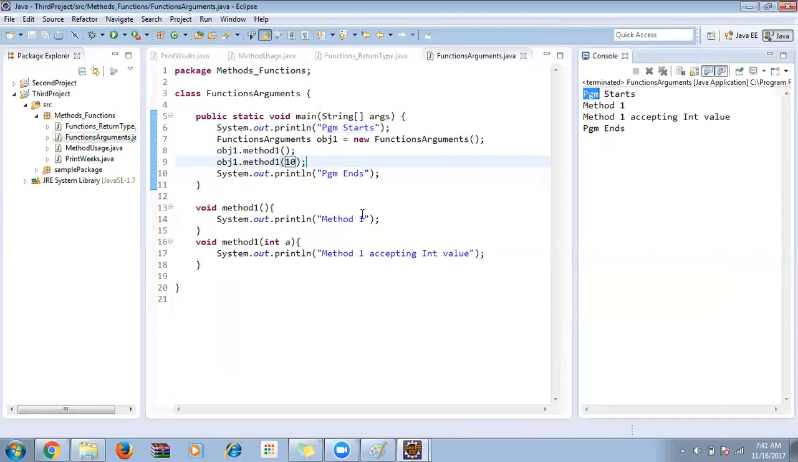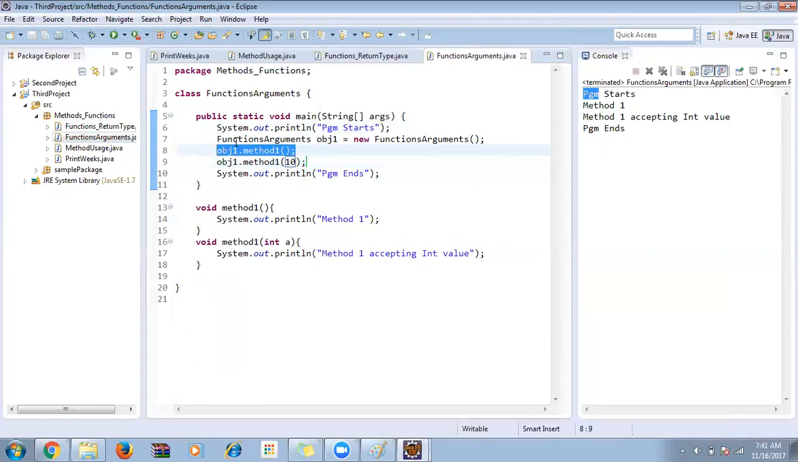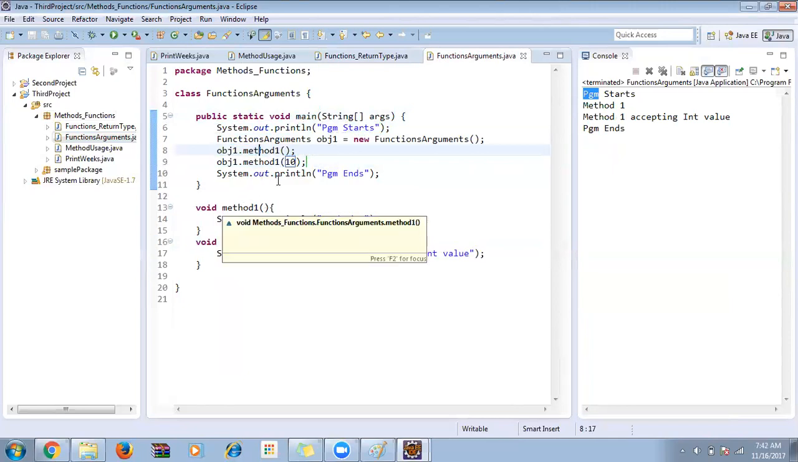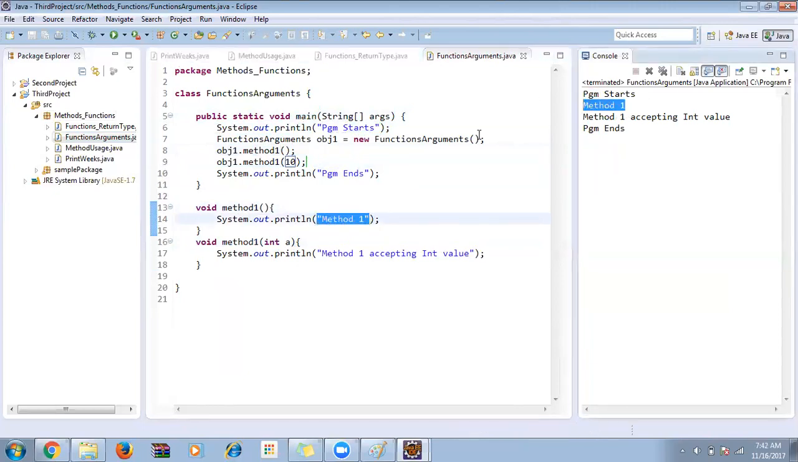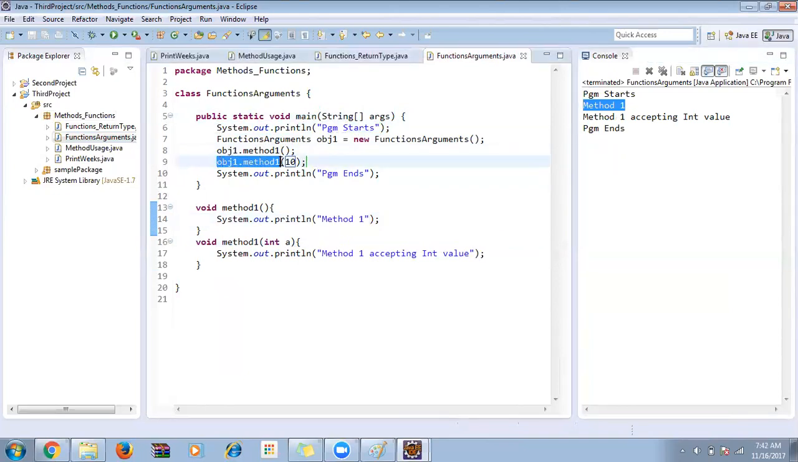Method1. Okay, first the program starts, creating an object. So it loads the main function, method1 and method1 of integer a. Okay, all the global variables are loaded. Then after that, I'm calling the first method obj1 dot method1, which does not have any argument. It goes and calls this, then prints method1. Then the second time, obj1 dot method1 of 10, which is an integer value. Now it will go and call this integer method.